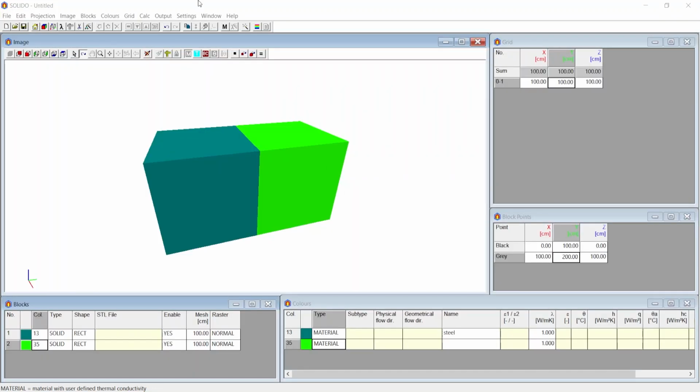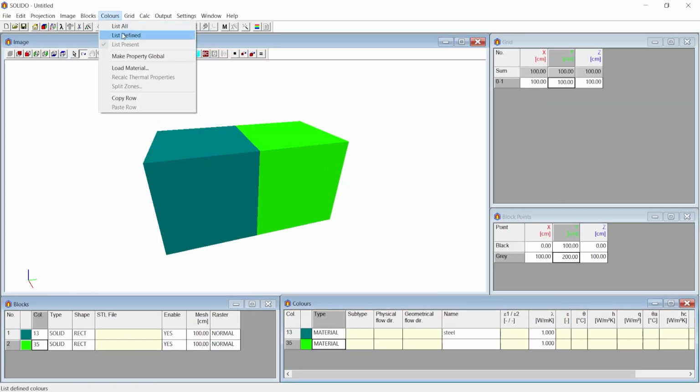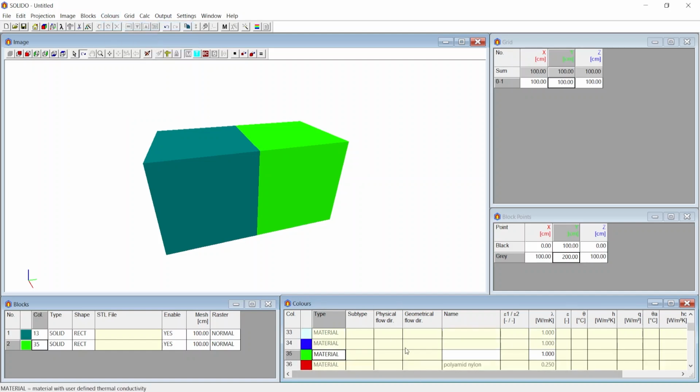At the Colors menu, you notice three options in the drop-down list: List All, List Defined and List Present. By default, the Colors toolbar is under the List Present, meaning only colors defined under the Blocks window are shown in the Colors window. If we choose List All, the Colors window updates by showing all 256 colors from the database and the colors assigned to the blocks in editable format.